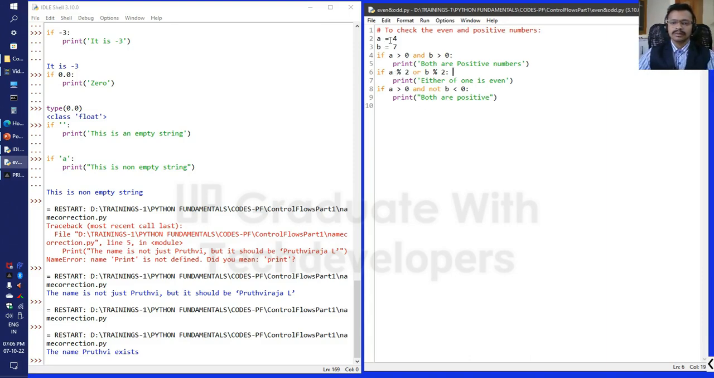So 4 modulus division 2 obviously results 0, and this will result non-zero because 7 cannot be divided by 2 completely, so it becomes non-zero. So it will print either one is even.